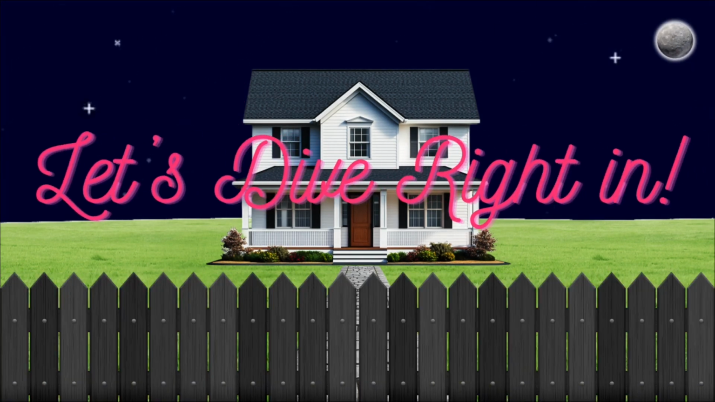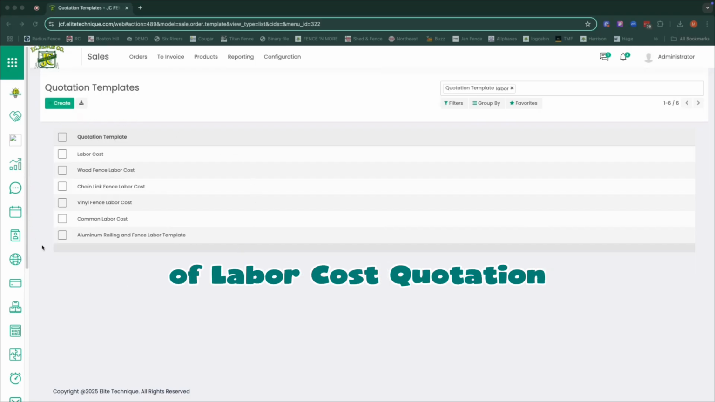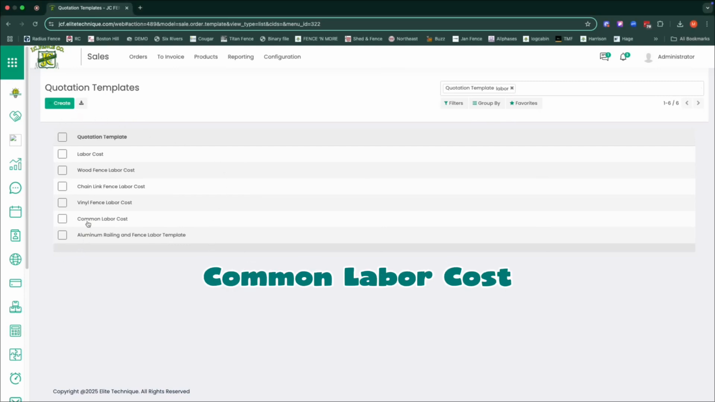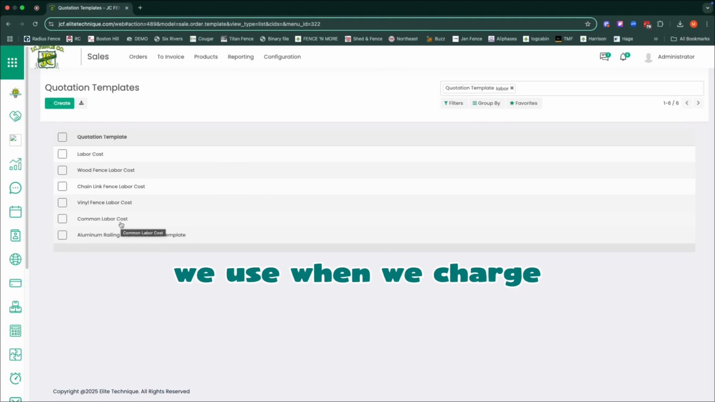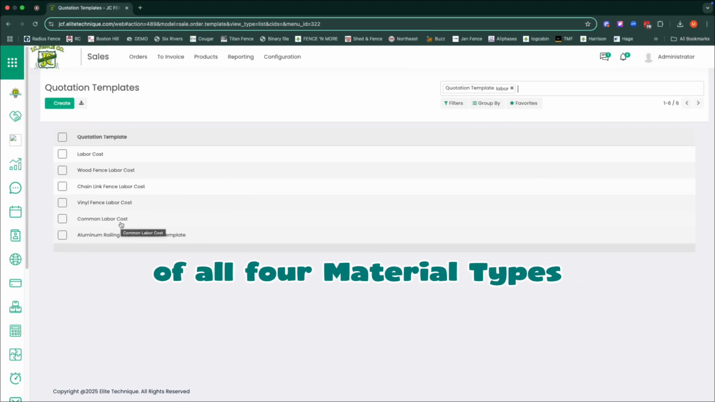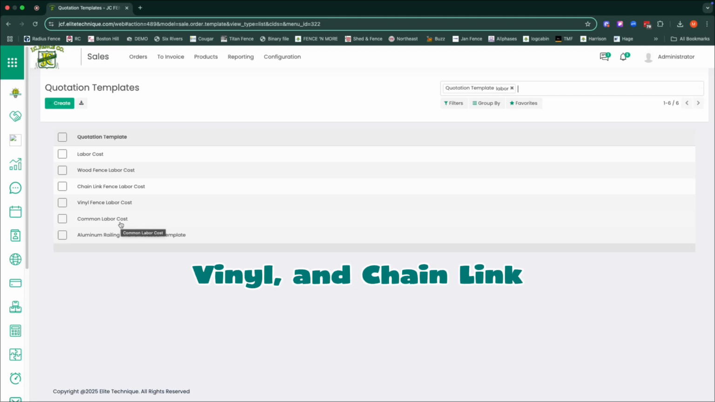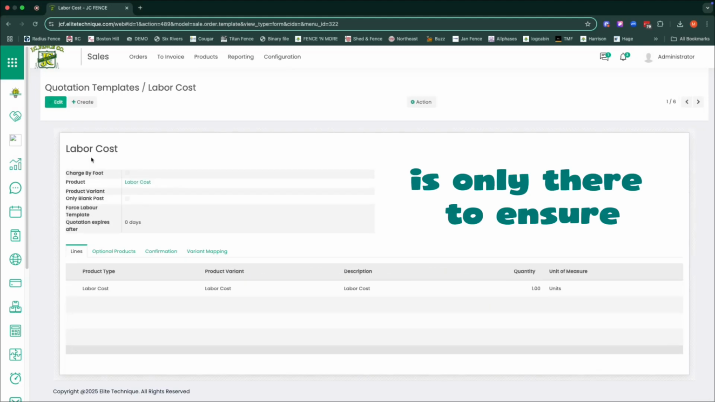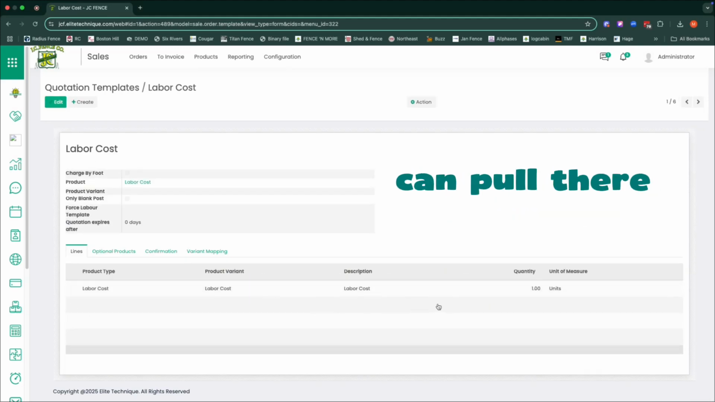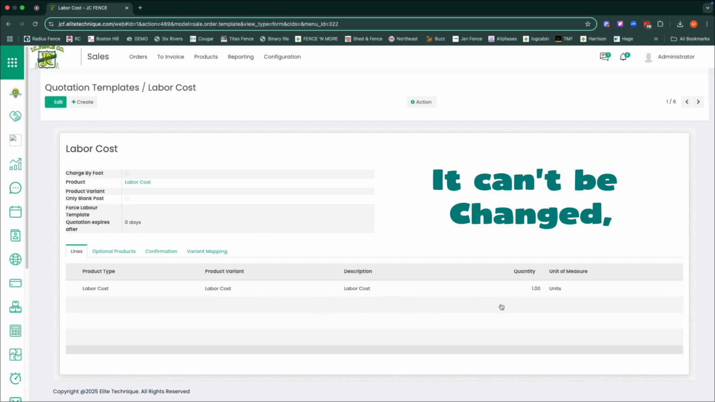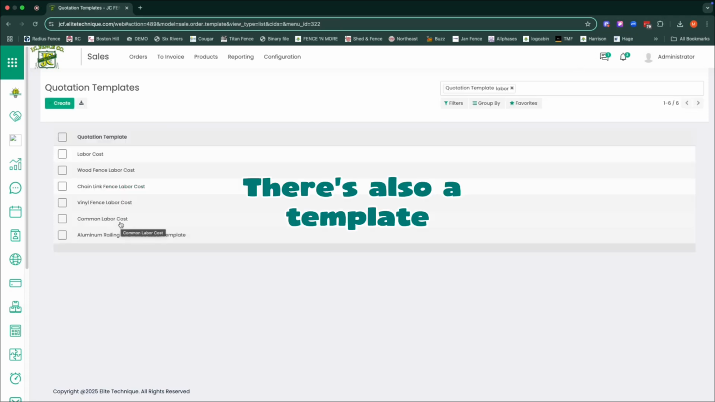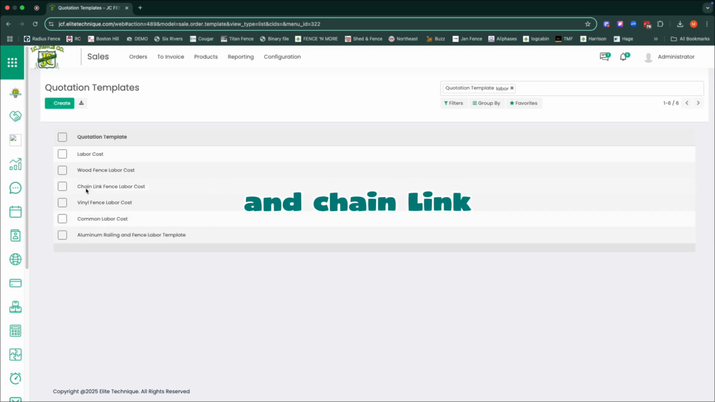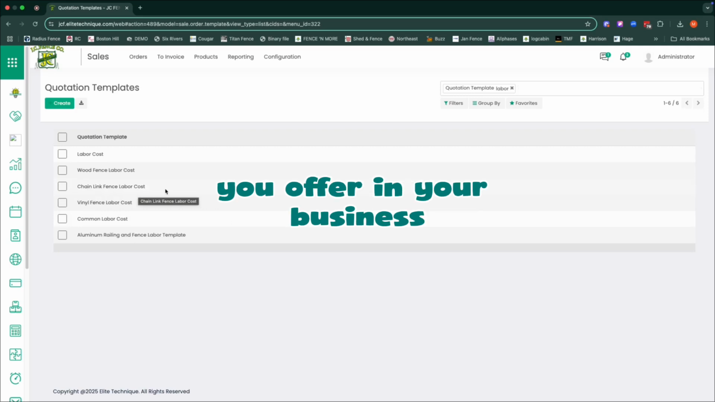Let's dive right in. There are 5 different types of labor cost quotation templates that we can build in the system. The first one is common labor cost, which is the template that we use when we charge the same money for the labor of all 4 material types: wood, ornamental, vinyl, and chain link. The template called just labor cost is only there to ensure that the items on the main cost template can pull there. It can't be changed, edited, or deleted. There's also a template you can create for each of the 4 material types: wood, ornamental, vinyl, and chain link, or whatever material types you offer in your business.